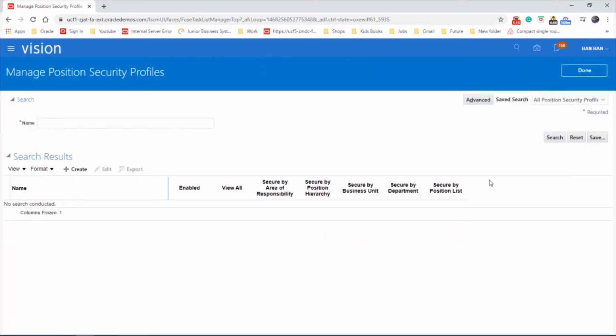That's it. Job done. So that's how we will create a position security profile.